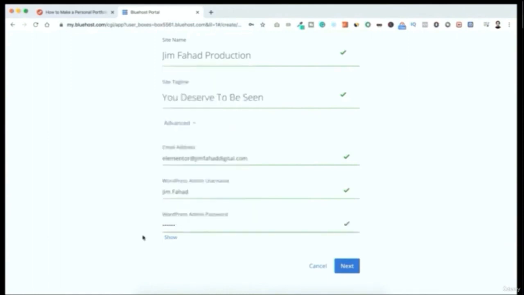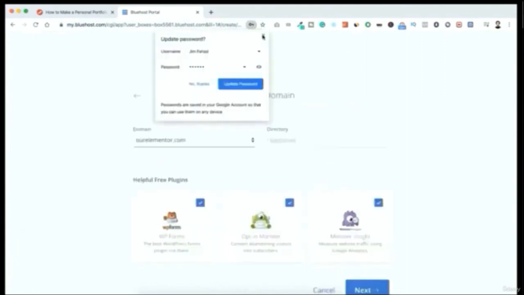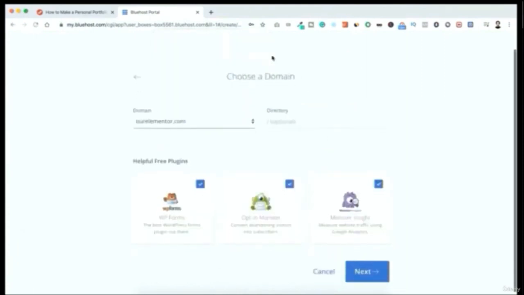Do you want to see my password? I'm clicking here on show. So it's ABC123. I will of course show you how you can change it later. So for now, click on Next, close this browser pop-up. Now it says where we want to install our WordPress. So make sure you keep this directory blank, and here is your domain name selected. And Bluehost here is suggesting some free plugins, but we don't need that. Let's deselect this all. Now click Next.